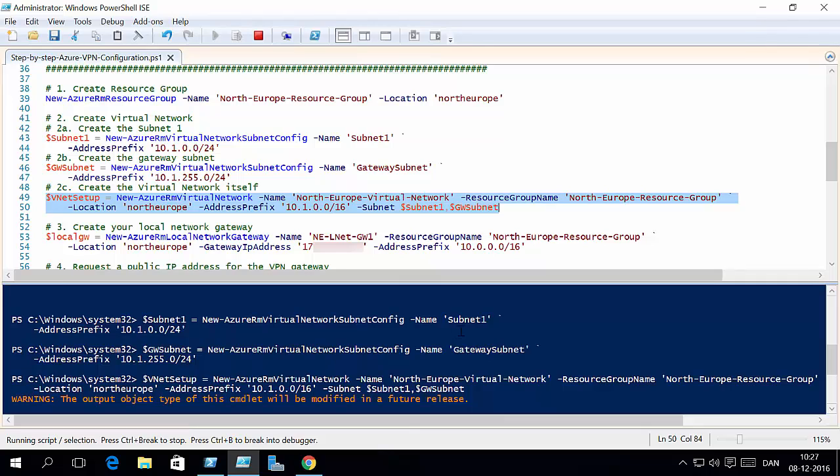So let's press F8, and you can see it will execute the command and try to create the virtual network. It can take a little moment, shouldn't take long, but let's see. Hopefully it will be okay. And we give it a little moment again here.